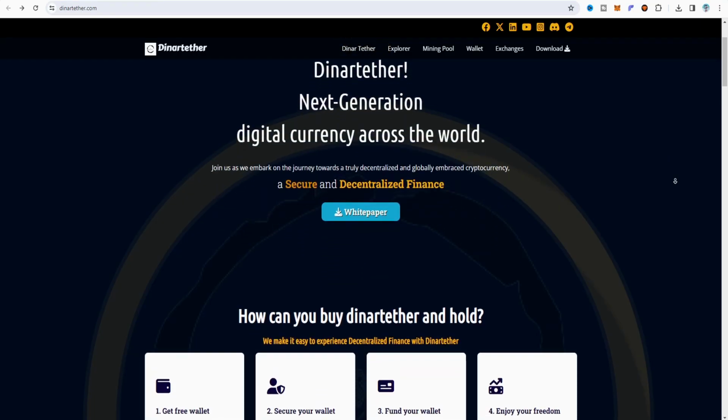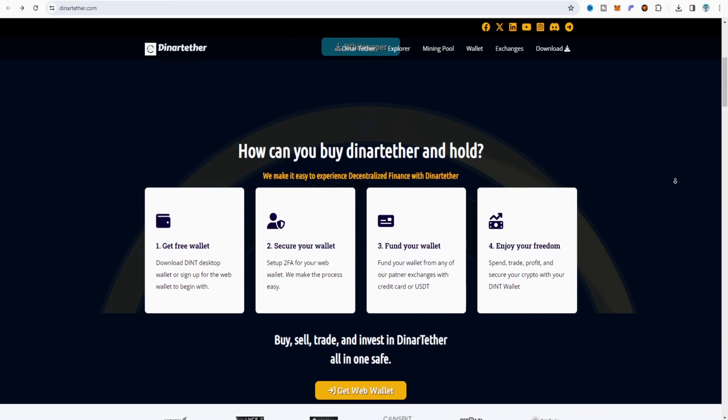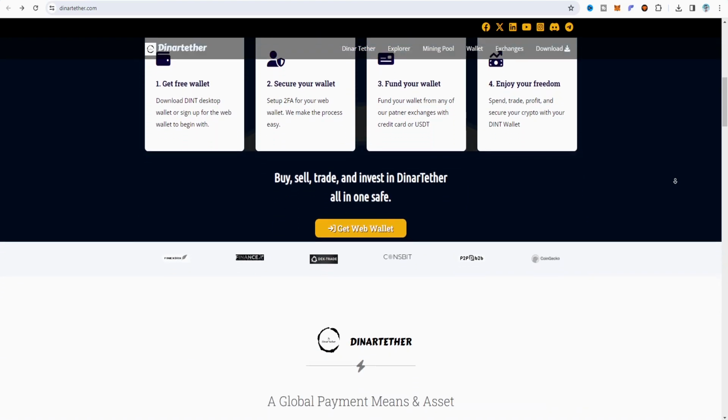So what do you think about this Dinartether, the new crypto coin that is now available on HiveOS?